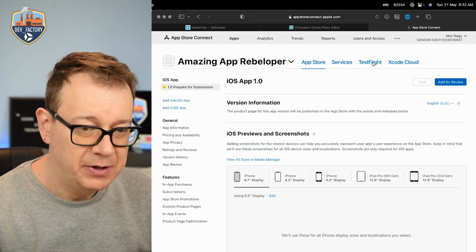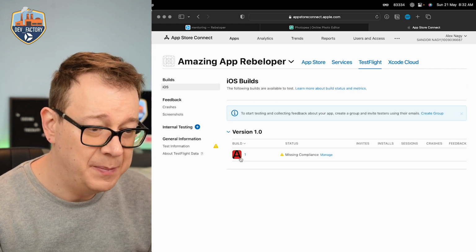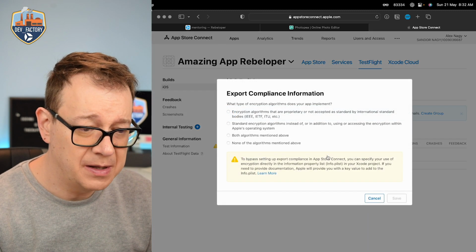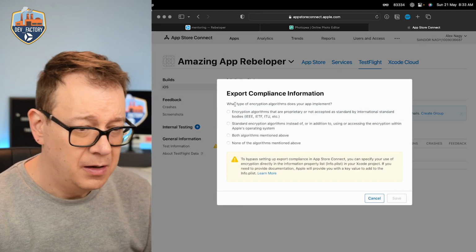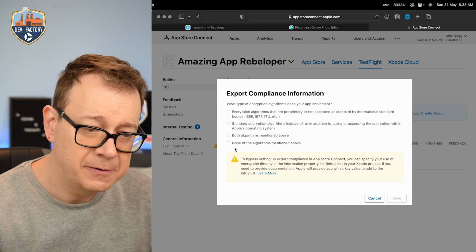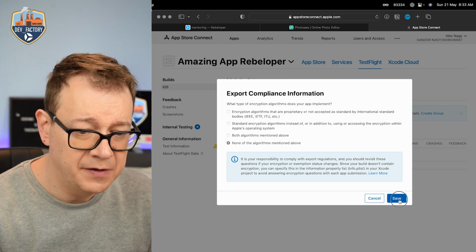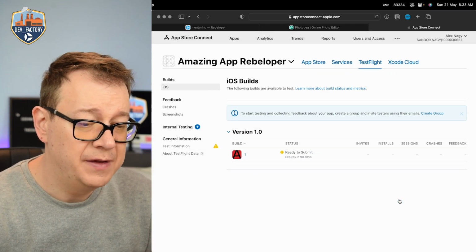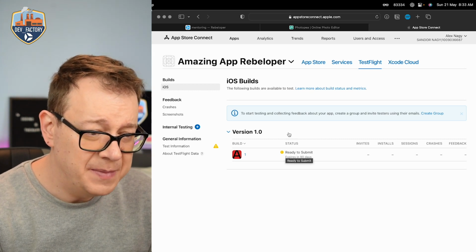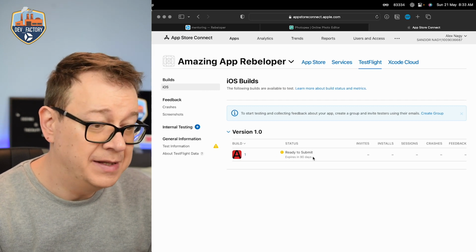And then what you want to do is go under TestFlight, and we should see our first build right over here. Okay, so it says missing compliance. We can just manage that. What about the encryption? What type of encryption algorithm does your app implement? Well, currently none of the algorithms mentioned above. If you do have encryption, then please select that. Okay, so it says ready to submit, and it expires in 90 days.